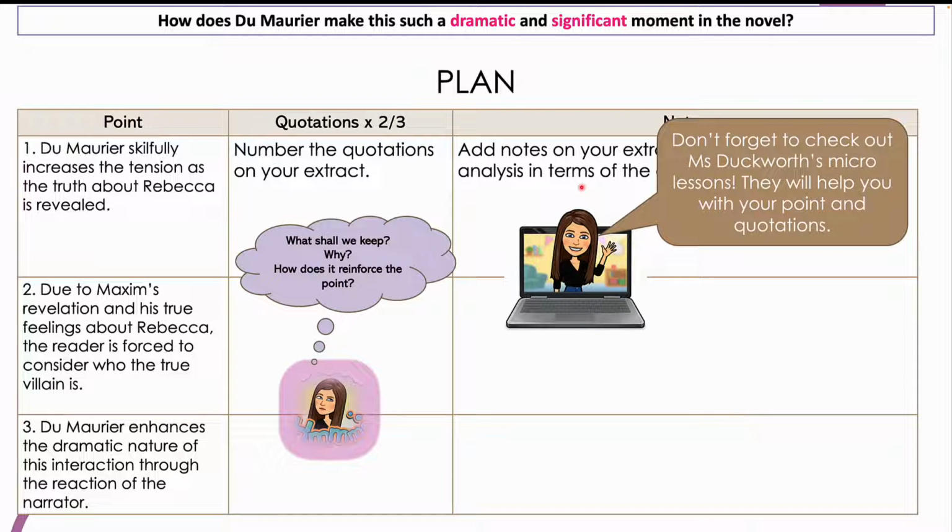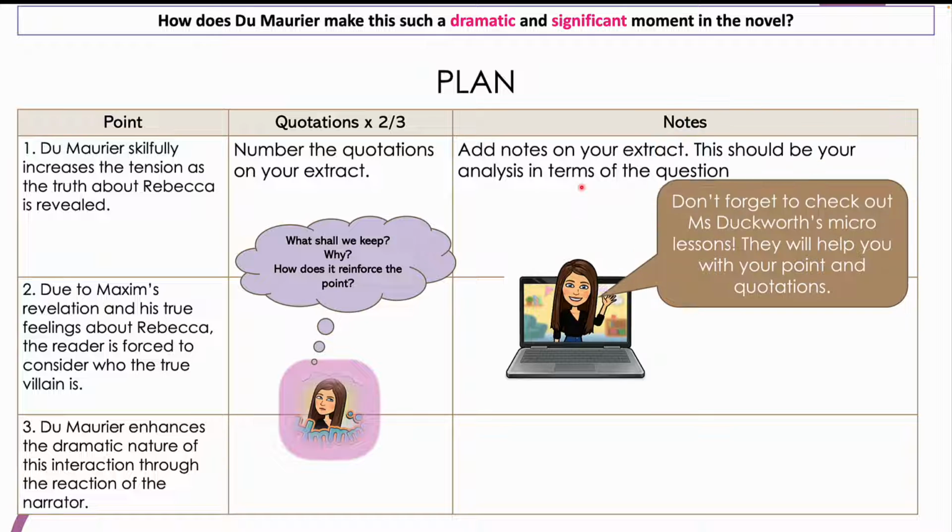Now at this point, I would just like to mention that there are several micro lessons on my YouTube channel as well that will help you with all of the different skills that I'm talking about. They will help you with how to formulate an effective point. They will help you with how to embed quotations, how to introduce quotations, how to shorten quotations, as well as how to analyse. So if there's anything here that you think, oh, I'd like a little bit more information on that, then it will be somewhere in the micro lesson series.